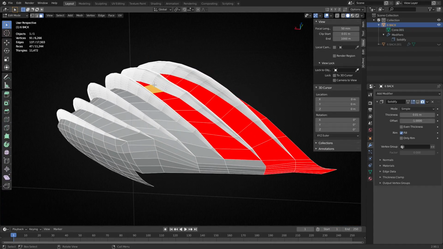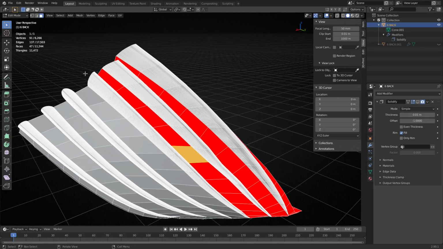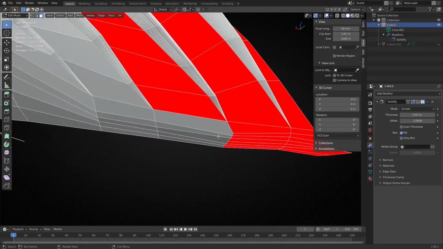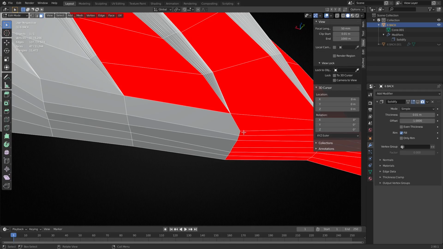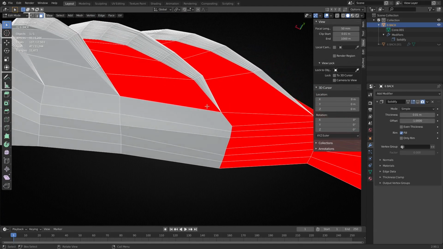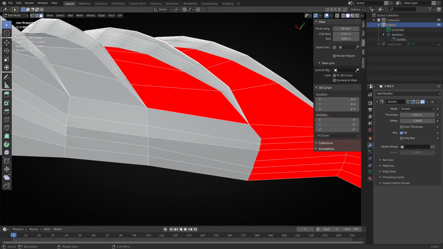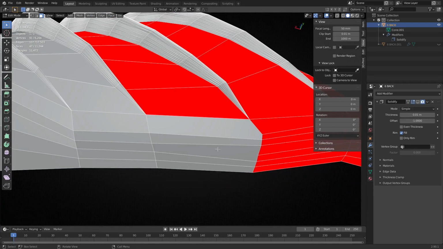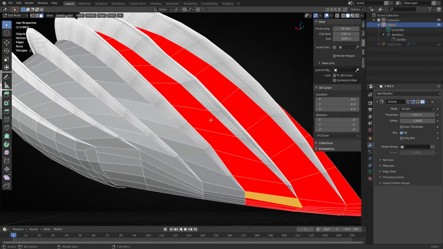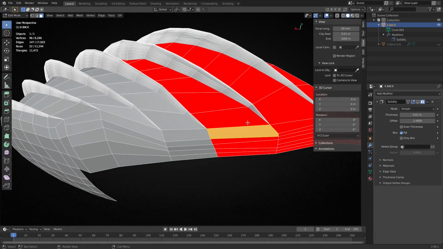Okay, it goes all the way here and stops here because there is an n-gon here. Again, when you're doing this yourself, you might want to cut another edge here just to get rid of this n-gon, or you might leave it like that. It's up to you really. So I'm gonna select these. Okay, I don't see any more problems here.